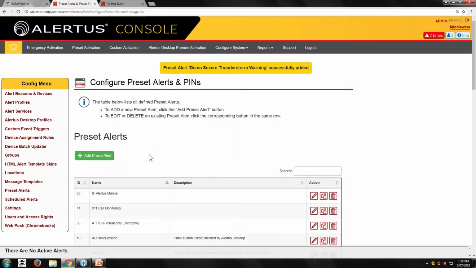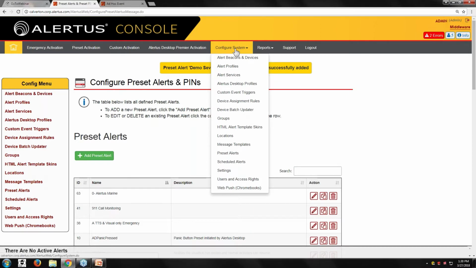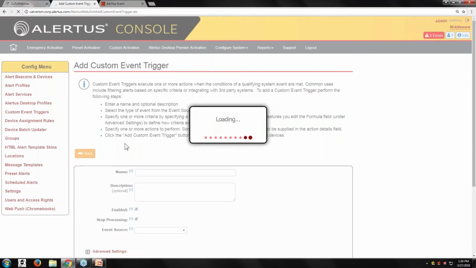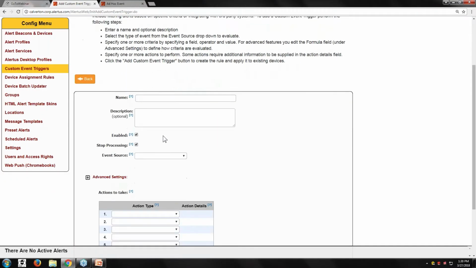All right. So now that we have this preset alert, we have to basically tell the Alertus server what is going to be our trigger to send that preset alert. So what we would do is we would go to our custom event triggers. We would add a custom event trigger. So this is a very powerful tool within the Alertus server. We have our name that we're going to call our trigger. So I'm going to call it my demo thunderstorm warning.